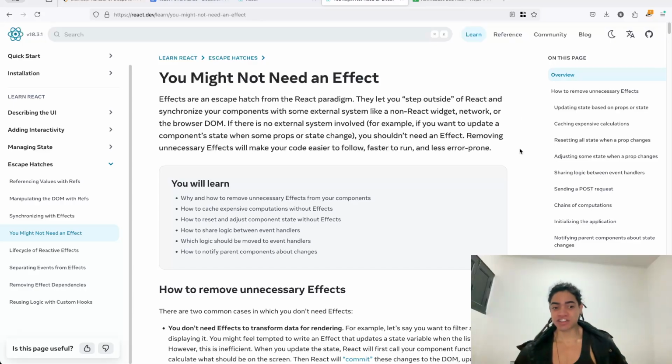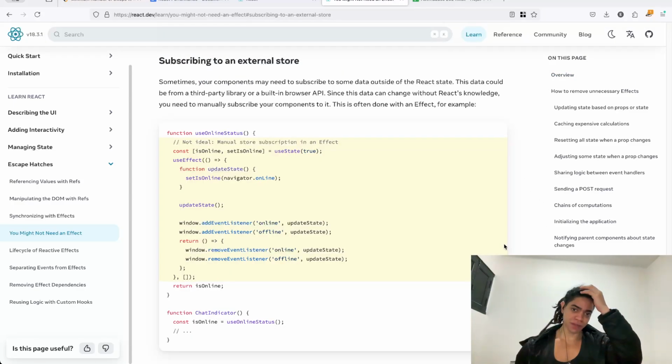Subscribing to an external store. For example, subscribing to an external store where React doesn't know what's happening, such as an external event API, like notifications or network, or subscribing to a particular event, whether it's mouse event, mouse move, mouse over, and that kind of thing. So there's already now a specific hook to deal with that.